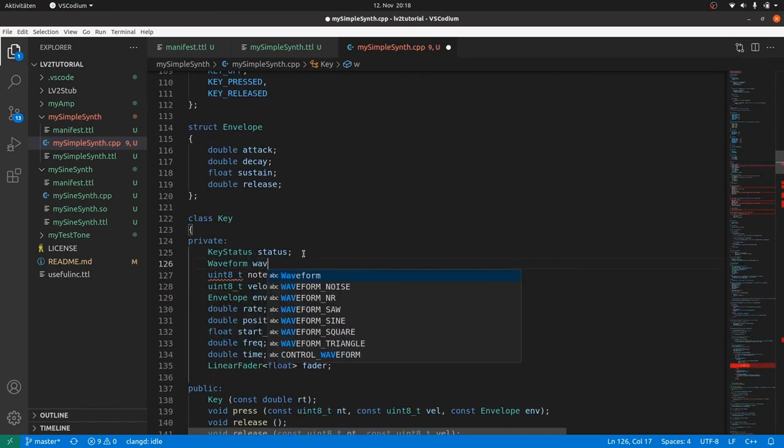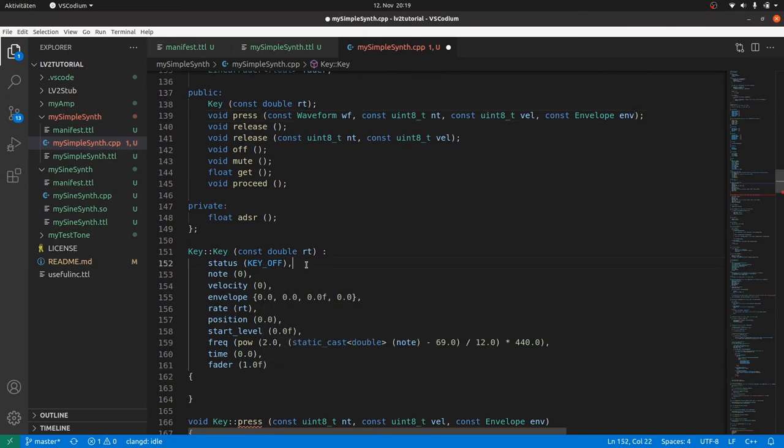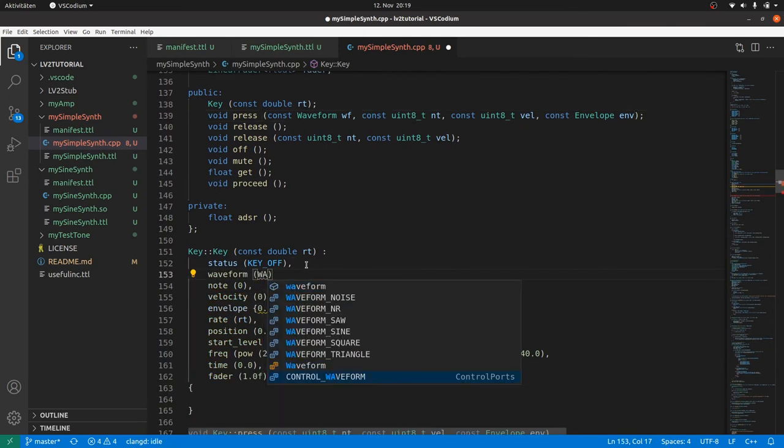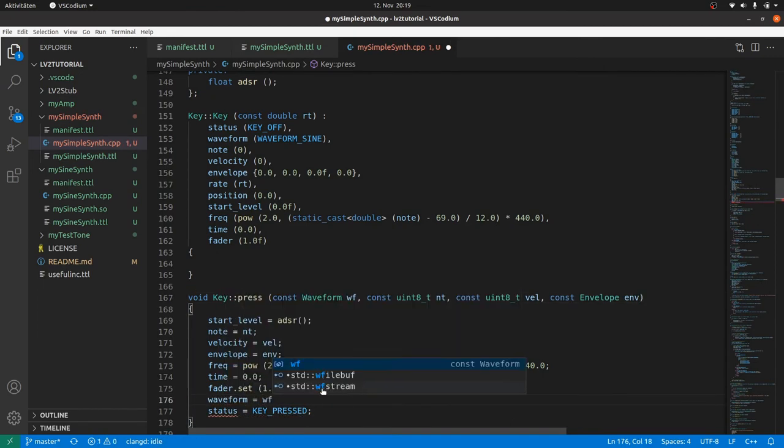But first we define a waveform member. Then add a const waveform parameter to the press declaration. Init waveform with waveform sine. Also add const waveform to the press method definition head. And store this parameter in waveform.